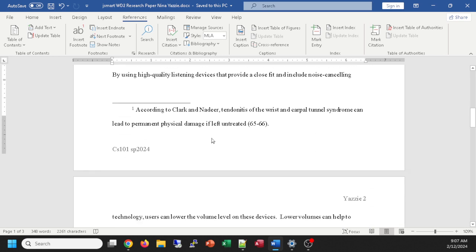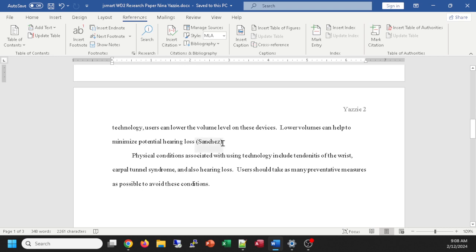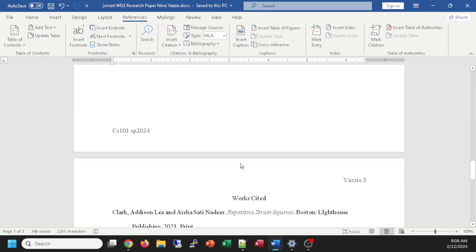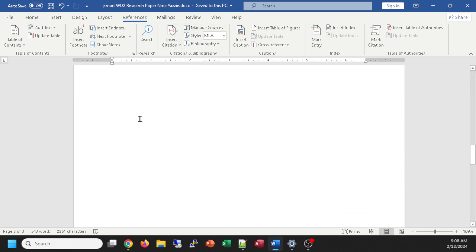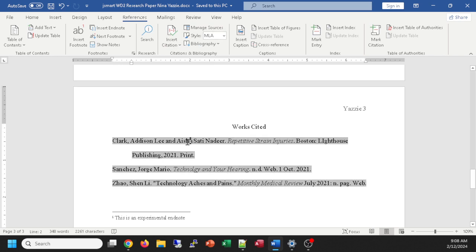a footnote, header, footer, and then page break. Remember, it's better to use a page break, not 10 lines. And then your works cited, generated by Microsoft Word. And you are done. Save that and upload it to your Schoology assignment.